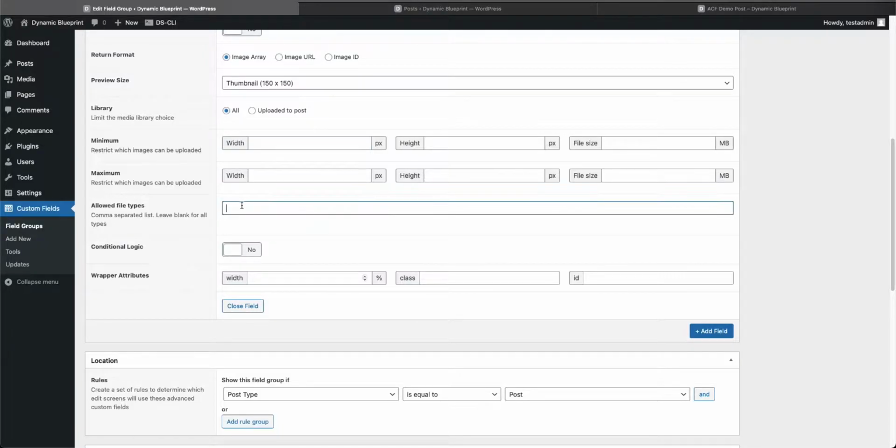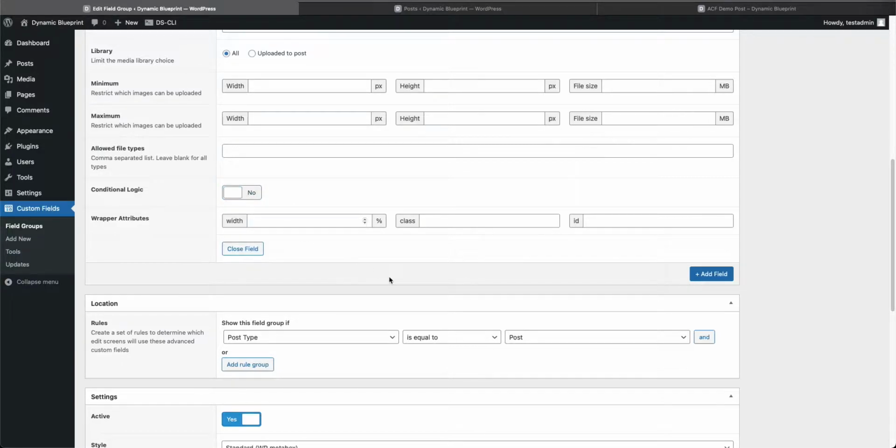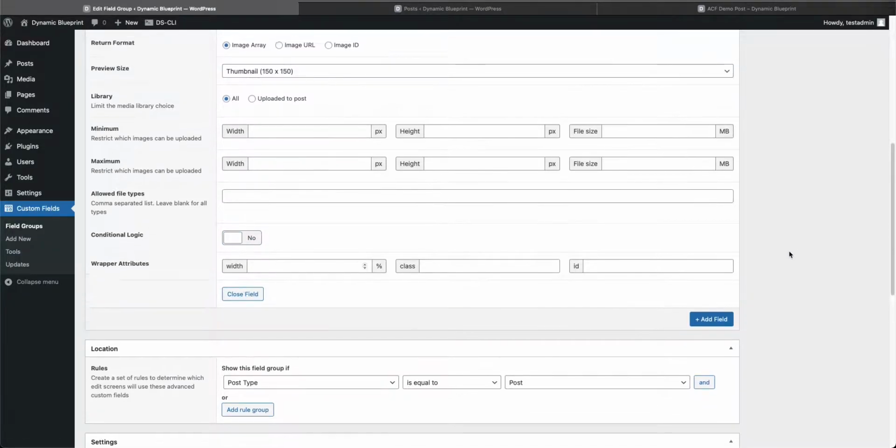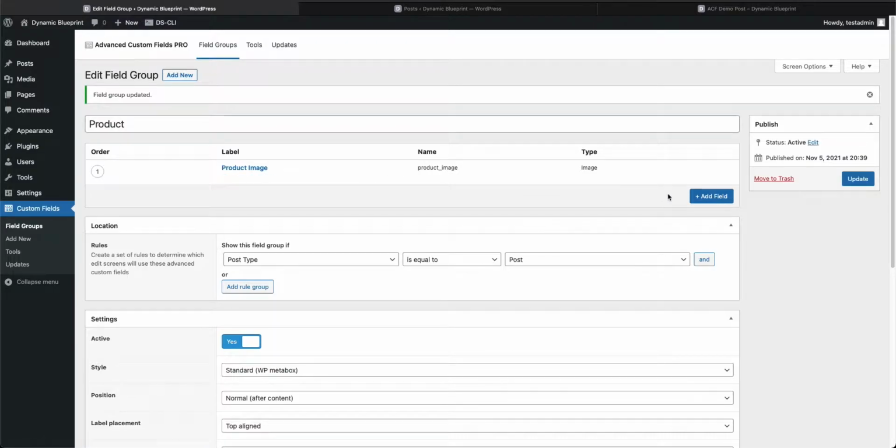You could select file types that you want to be allowed. This is important if you want to make sure people aren't uploading PDFs and stuff like that. You could have that here, and it will only allow the types that you enter here. So make sure you go somewhere and maybe select from a list of popular image types so that you don't accidentally leave something out like a GIF. We're not going to use any conditional logic or give it any wrapper attributes. So we have our product image field, and we're going to go ahead and update that.